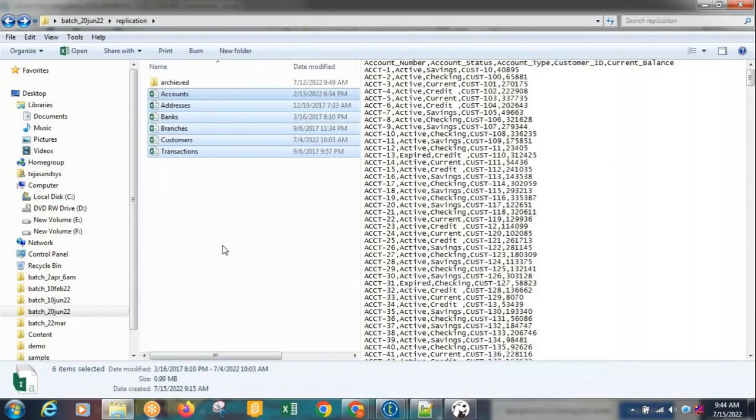So 100 files, yes, 100 DB tables to be created. 200 files, 200 DB tables to be created. That's it. Clear? So this is how we can achieve that.